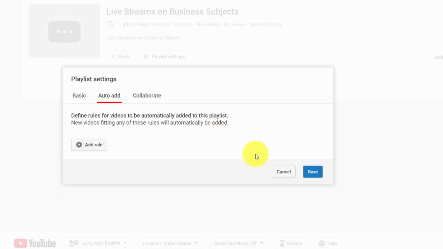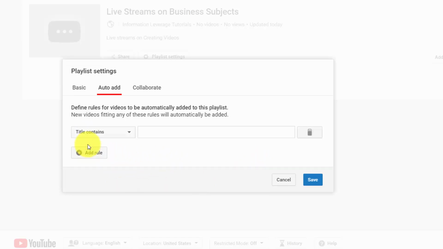Now, you can determine that some videos will be auto-added to your playlist. So for example, if your title has a certain word in it, you can say that this will be part of your playlist. There are other rules you can set, such as a certain word in the description, or a certain tag. Basically, you'll be naming these things so that you know they will automatically put like content into the designated playlist.